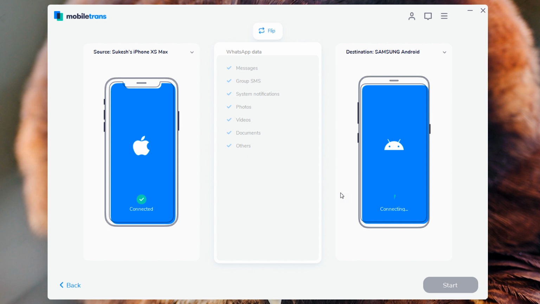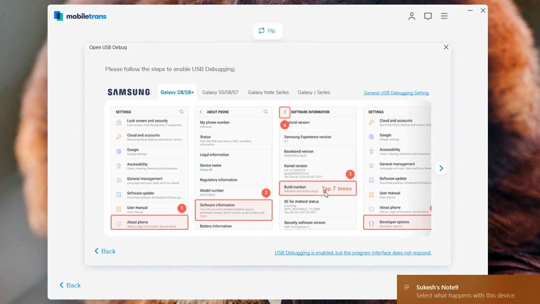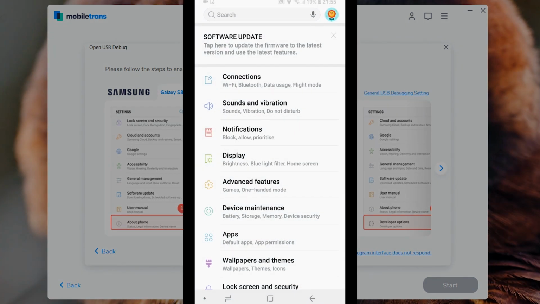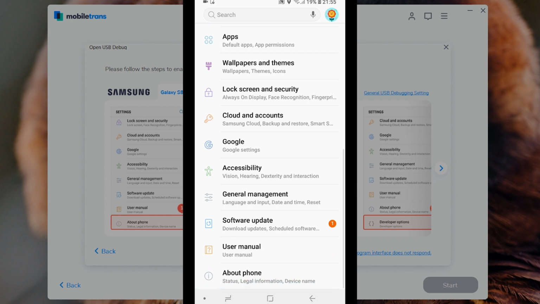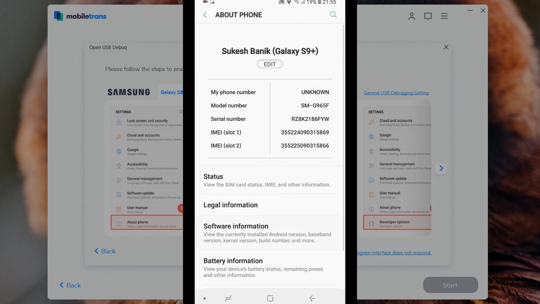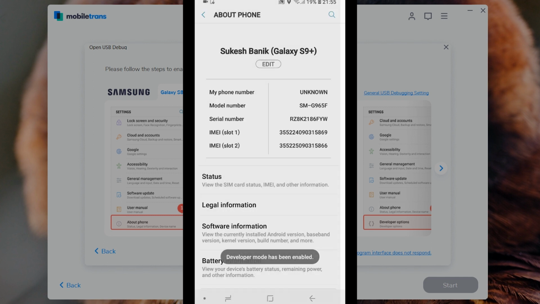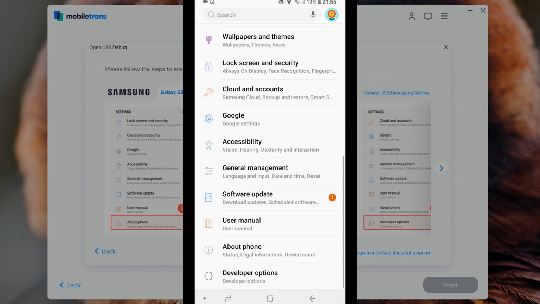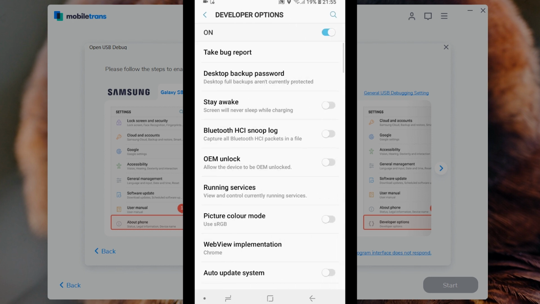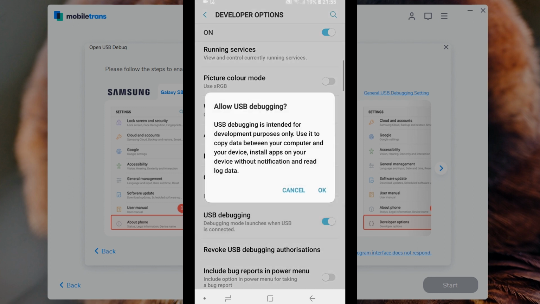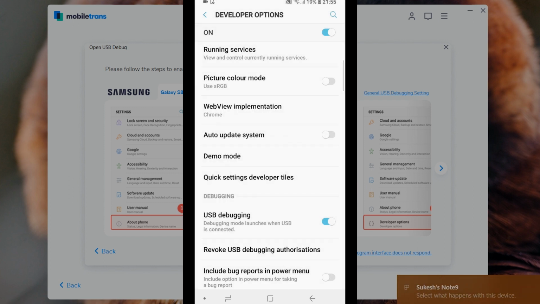Now one thing very important here: on Android phones you need to enable USB debugging. So let me show you how to do that. The procedure is the same for most of the phones. Go to the settings menu of your smartphone, then click on About Phone, then Software Information. Tap on Build Number 7 times to enable developer options on your phone. Then go back to the main settings menu and look for developer options. Open it and then scroll down to USB debugging. Turn on this feature and you are ready. This is a one-time process, so don't worry.